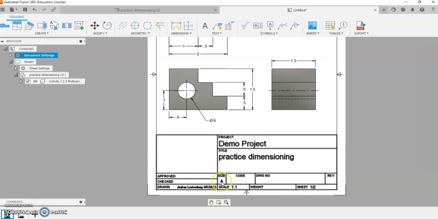The size of the paper is A. That's just 11 by 8.5. There are some different codes here that we will get into later. And this is sheet 1 of 2. I don't know why it's saying 1 of 2 because there's literally only one sketch on it, but it is what it is. The scale is 1:1, so that gives us how big the scale is for that. It was drawn by me on this date.